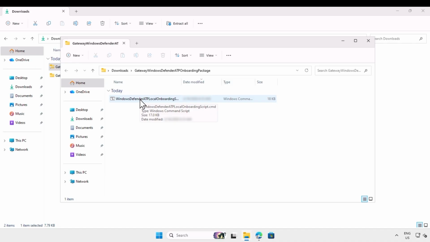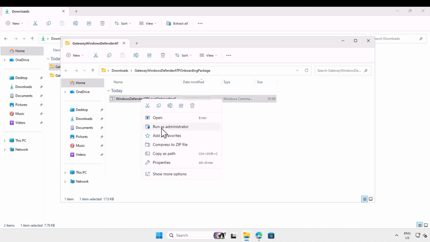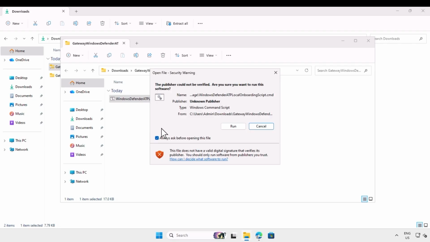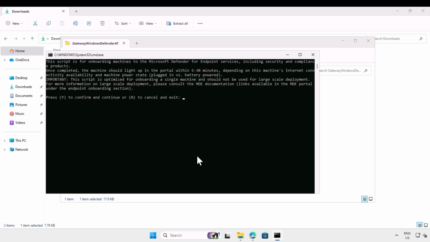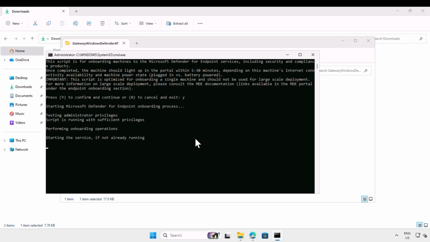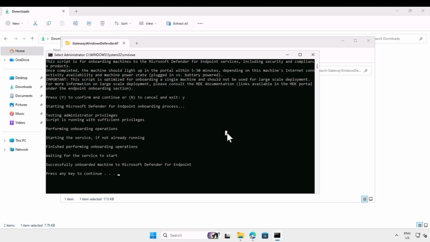We're going to run it as administrator. We need administrator privileges. Run as administrator. Run. Yes. And there we go. Let's confirm that, yes, we want to onboard this device. And we've successfully onboarded this device in Defender for Endpoint. We can now close the window and continue working as we see fit.